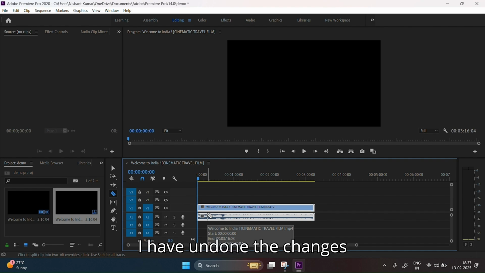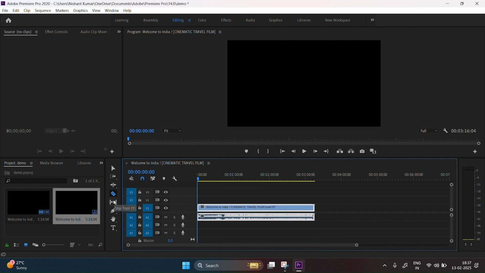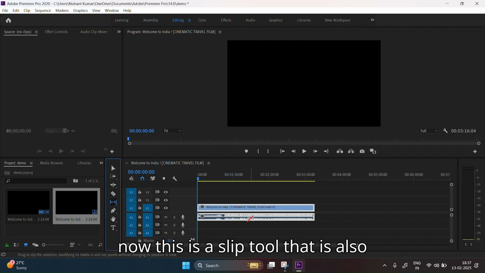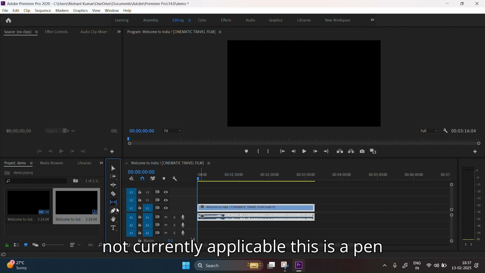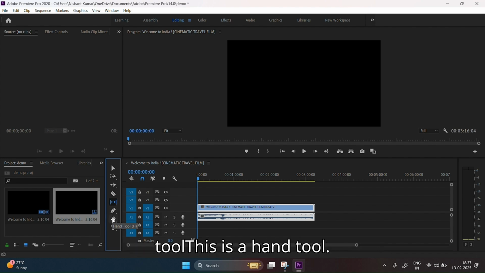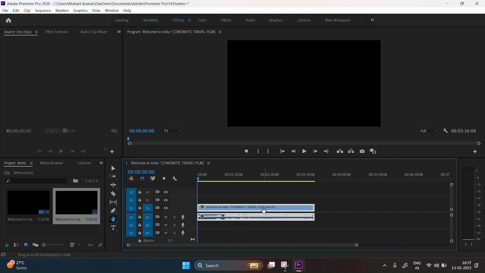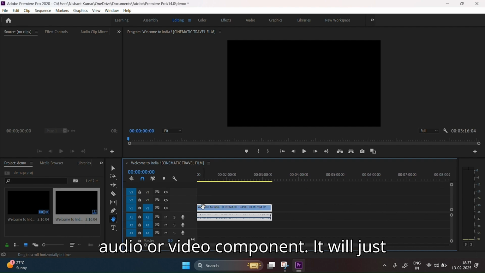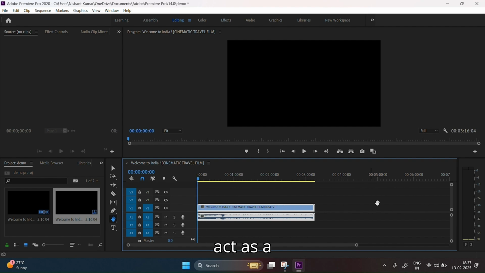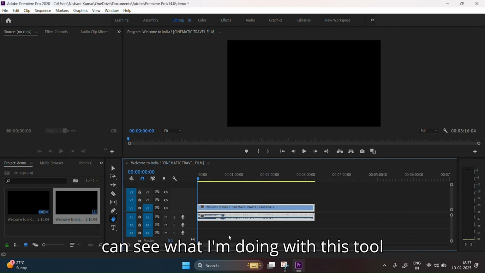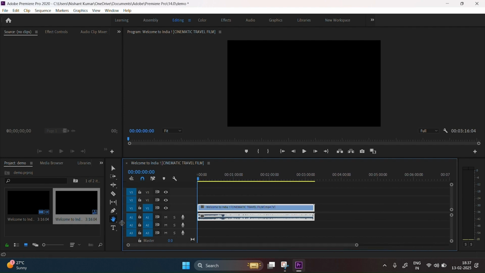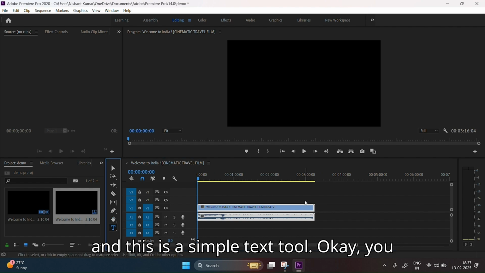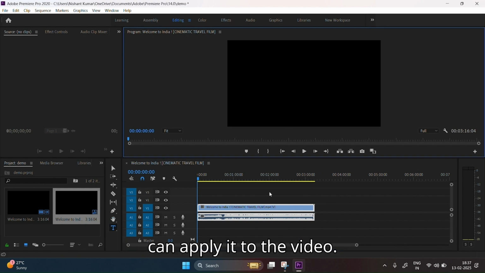I have undone the changes. Now this is a slip tool that is also not currently applicable. This is a pen tool. This is a hand tool. It won't apply to the audio or video component. It will just act as a kind of direction navigator. You can see what I'm doing with this tool. And this is a simple text tool. You can apply it to the video.